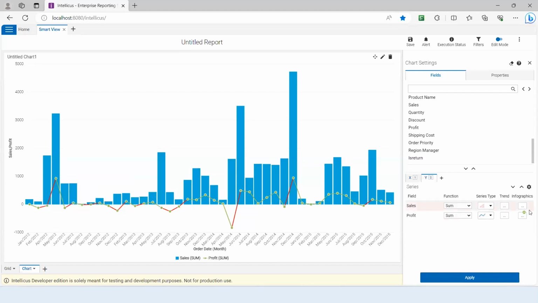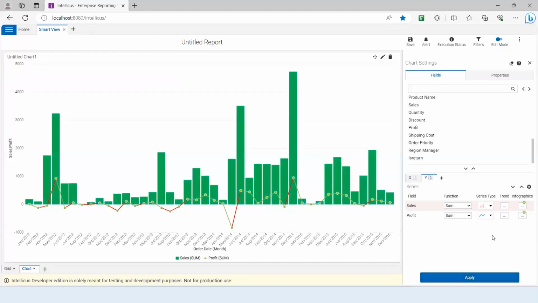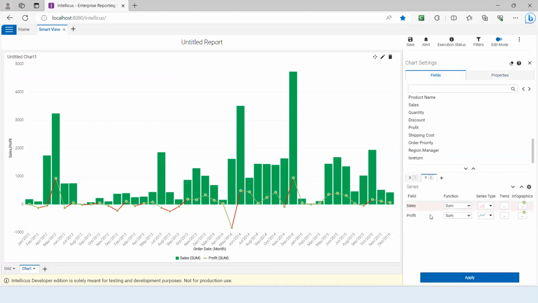Similarly, I can also do it for the sales value in green color, and whenever the sales values go down, I can see like this. So this is how we can create the charts. Now let me remove it from here, and let me also remove it.